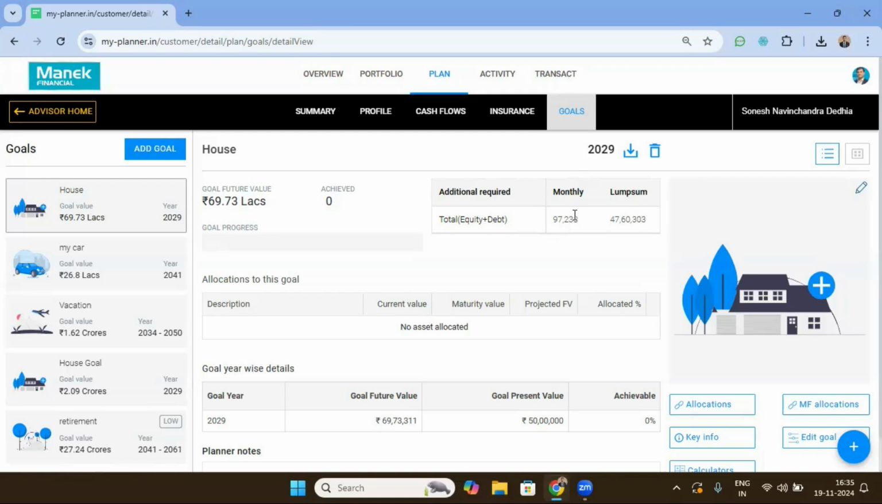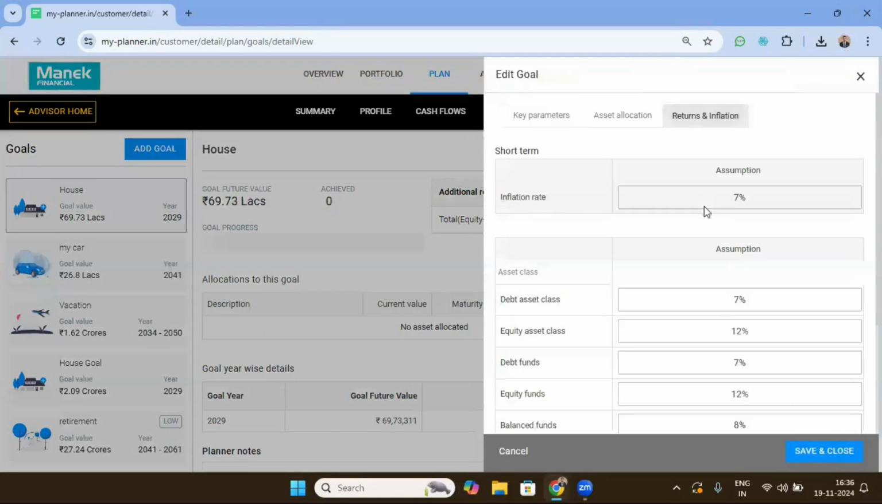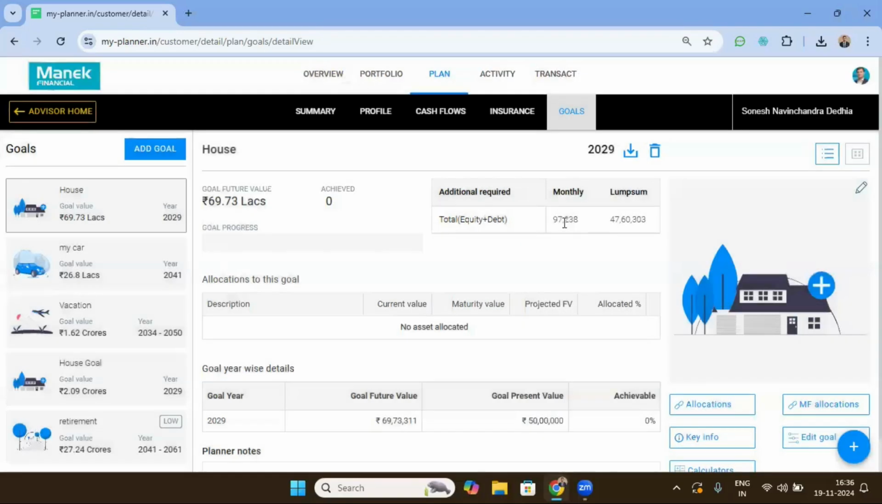So what happens is, let's say tomorrow onwards, if I keep observing this goal for a certain amount of time, the requirement is bound to change because of the MF value. We have mentioned in the goals calculation that it has to grow at 12%, but it may so happen that the market has fallen down or it has gone up. So in such a case, the requirements end up either drastically reducing or drastically increasing. So many times advisors like to keep it stable.